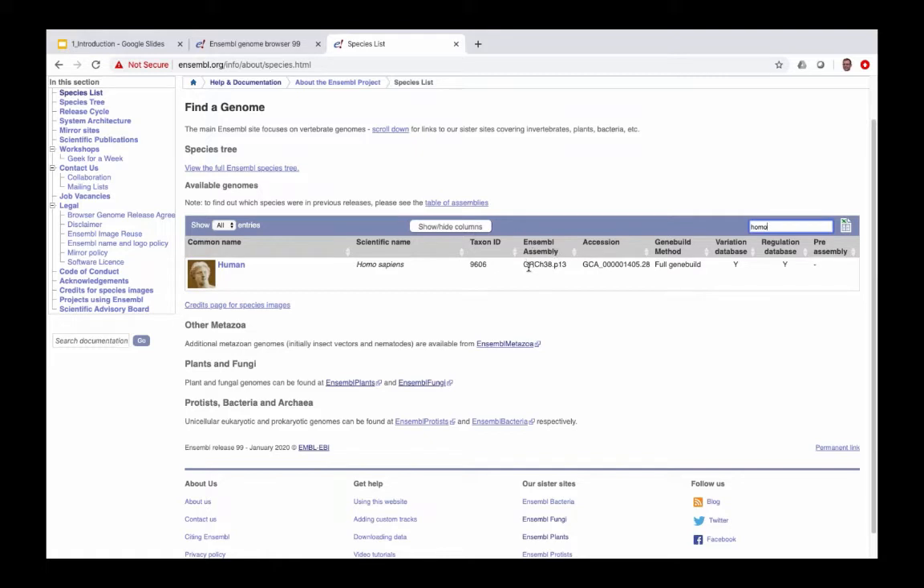We have information about the name of the assembly, so it's the GRCH38 Human Genome Assembly. And then we have the accession number as well. So this unique accession number refers to the Genome Assembly. And it means that when you're looking at data in different databases, in different resources online, for example, you can make sure that the accession number is consistent across all of your analysis so that you know that you're analyzing the same data when you're using different databases and resources online.